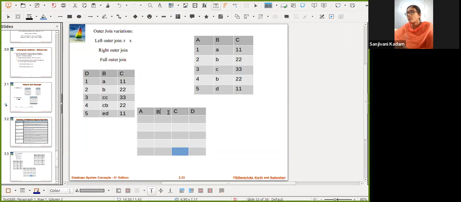So it will always check B equivalence plus C equivalence of both the relations. So 1 and A matching, R's A and S's A matching. C also matching. It means that this tuple qualifies for my output. So 1 A 11, then the equivalent value of D is 1, so here I will place a 1. Then next 2 B 22, this is matching. So here I will add 2 B 22, then the equivalent value of D is 2.